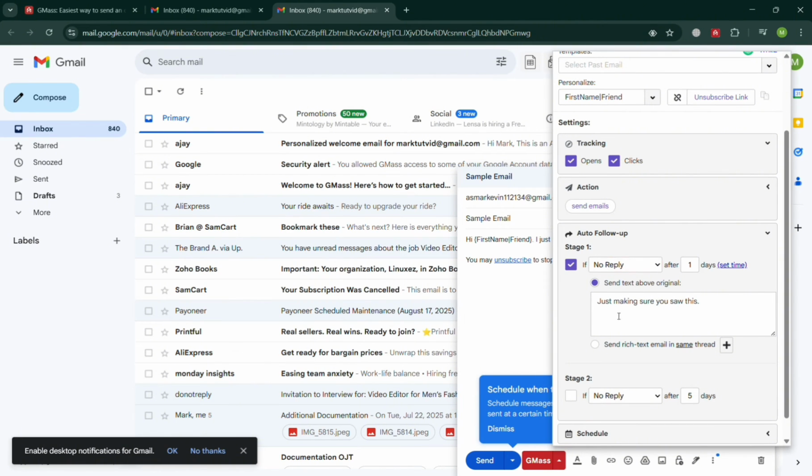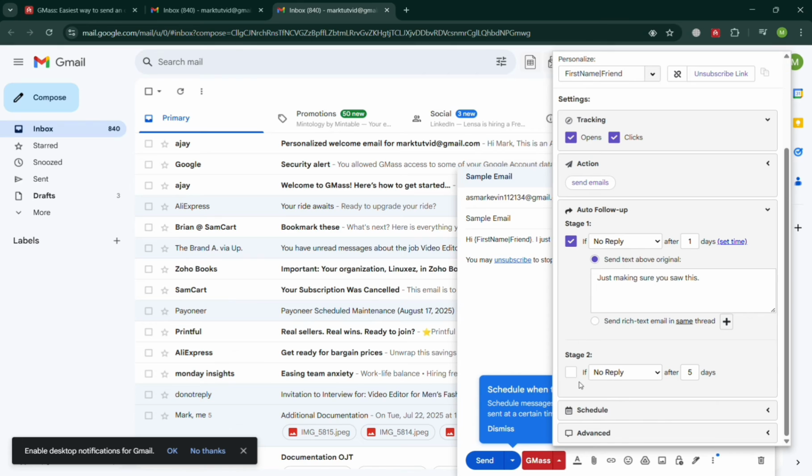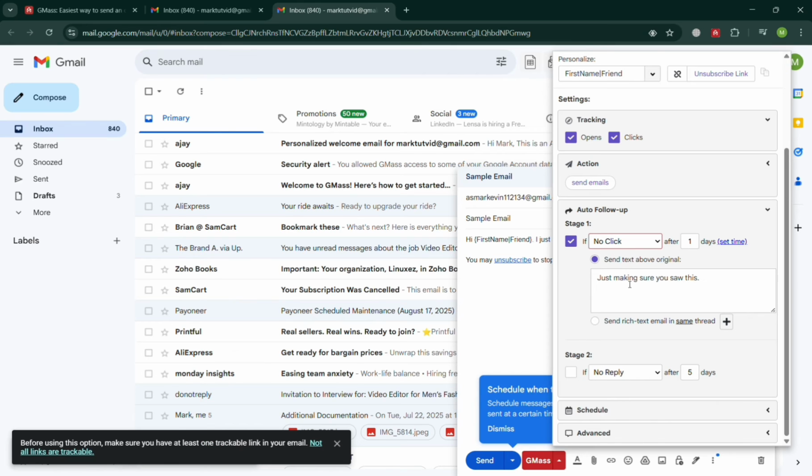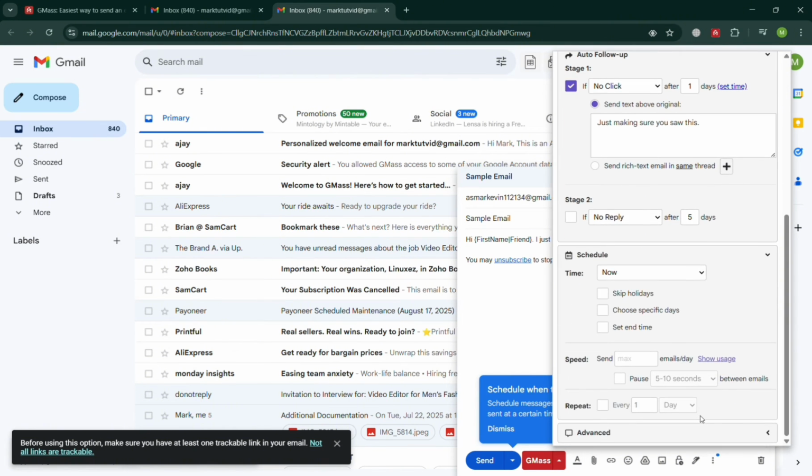And aside from this stage 1, you could also proceed by making another stage, or this is stage 2 as you can see below, if no reply in here, or if no click, depending on the kind of command or simply condition that you prefer.